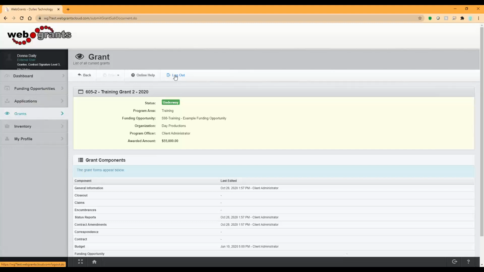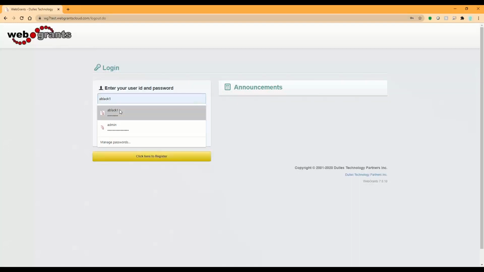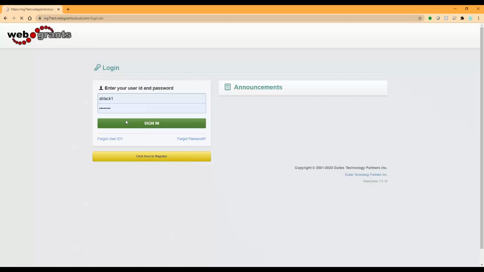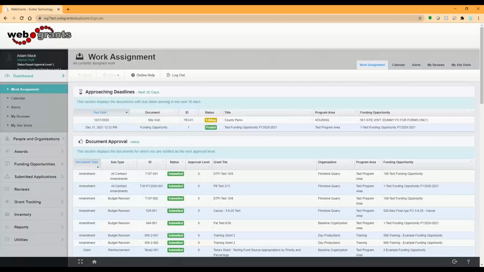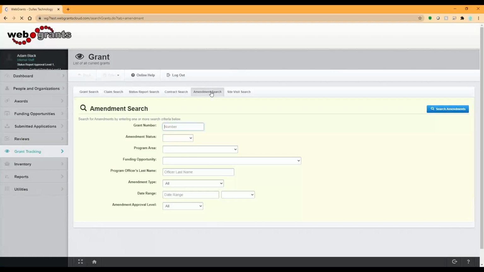So now once that happens, anyone on the internal side that is subscribing to the alert for their program area, they will log in. After they receive that alert, they will see it on their dashboard. And they have a couple options. We're going to actually show you how to search if you have multiple contract amendment requests. So you would click on grant tracking. On this page, instead of doing a grant search, we're going to click on the amendment search. So click on your amendment search, and then there's multiple ways.